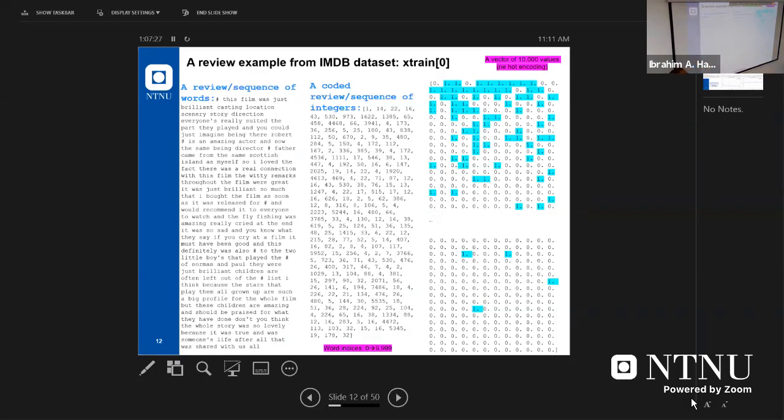Yes. So we have this review. This is one example from this database. This database is called the Internet Movie Database, and it's a huge database used for sentiment analysis of movie reviews. Some reviews are positive, some are negative. When it's positive, it's 1. When it's negative, it's 0. So the output will be a probability. Correct? So this is one example.